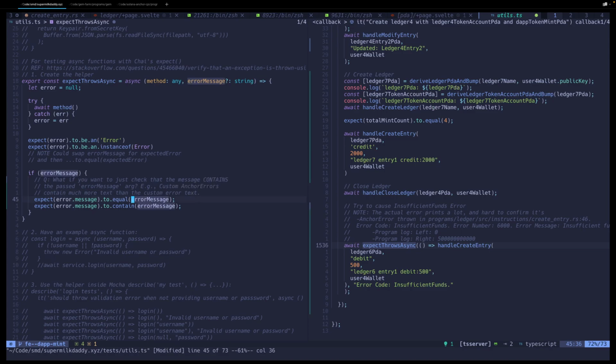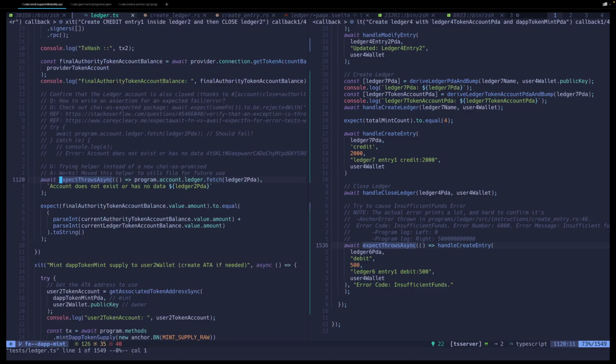That worked just fine for my closing the ledger situation, because the error message was nice and short and clean like this. It said account does not exist or has no data, and then it listed out the pub key of the account. So I could do something simple like this.